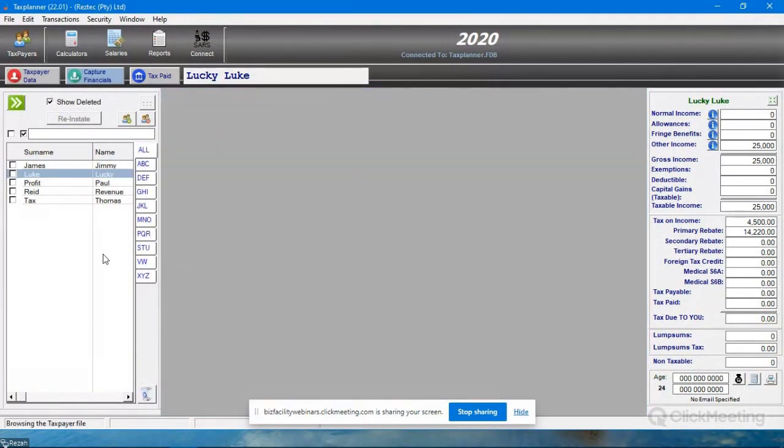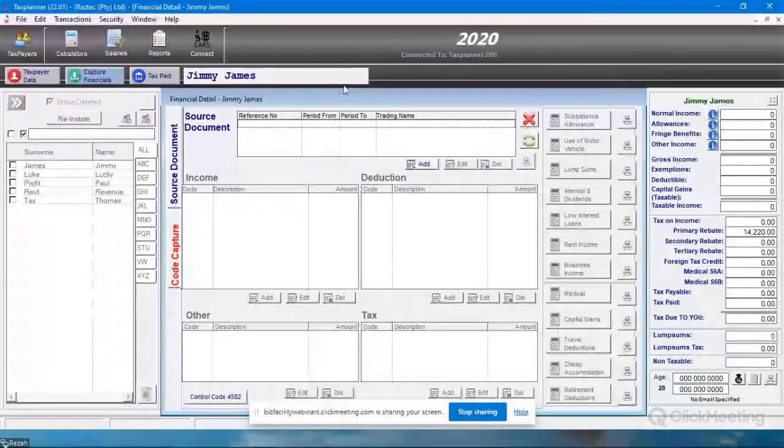Okay. So capturing financials. I think the first thing I want to mention there is that financials captured for a taxpayer is done by period or by source document. So the first thing that you need to capture when capturing financials is to specify a source document record. And you do that by clicking on the add button on the top here. So these add buttons that you see over here are relative to the source document capture. So that's the first thing that you would do.